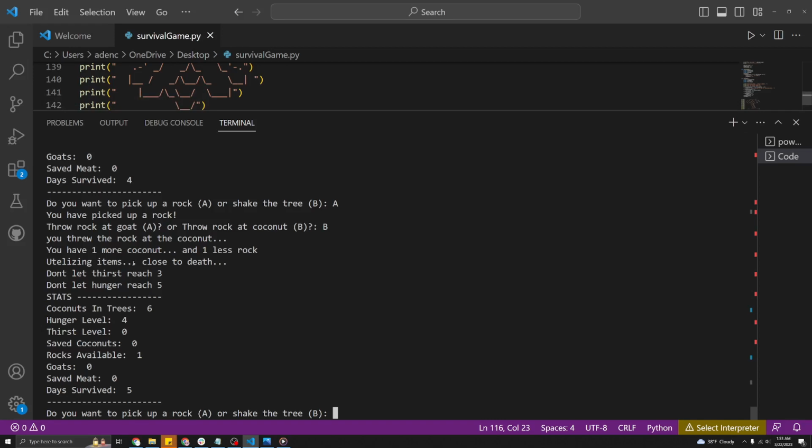So maybe your task can be to take away some hunger with the coconuts, like take away half of a value maybe, or take away one randomly, or every time you have a coconut, take away one hunger and one thirst. So there's an infinite number of possibilities, infinite number of directions you can go with this. This could turn into a huge game that people could end up loving.